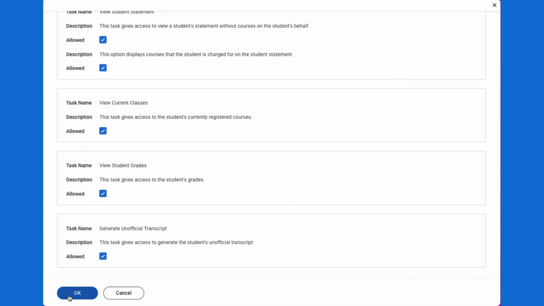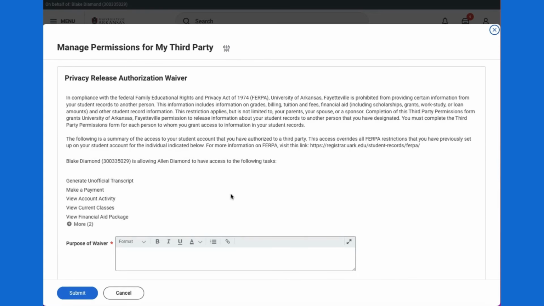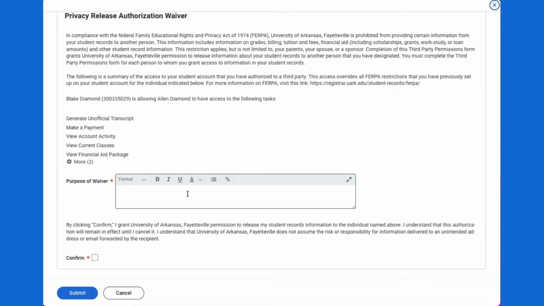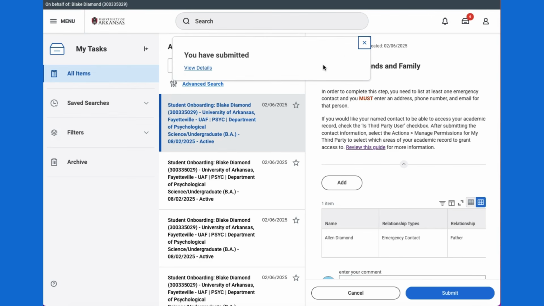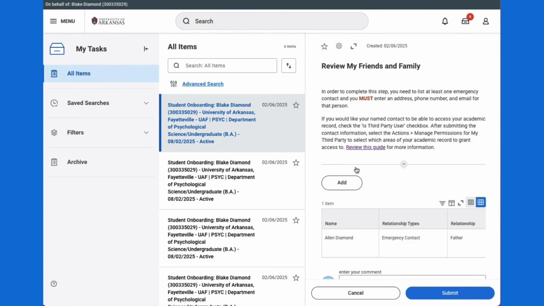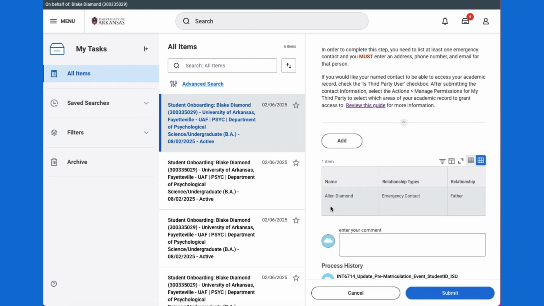You can also go back and edit this at any time. From here, I'm going to click OK, and I'm going to be asked to put in a statement or a purpose for my waiver. In this case, I'm saying access for parent. From here, I click Confirm and hit Submit. I'll see a pop-up box, and I'm going to go ahead and close out of it. And I'll now go back and see that my individual that I've added as my emergency contact is there.